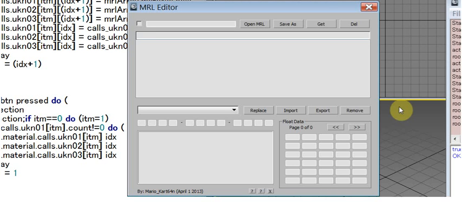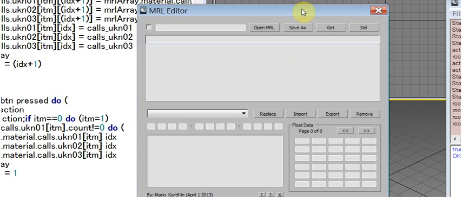Okay, so I did that. I slapped up this thing here. This thing will allow you to edit the material file, the MRL file. Now, people use this and they're like, okay, I loaded up my MRL file, I changed something and my game crashed. Your program doesn't work. Now, that's not the point.